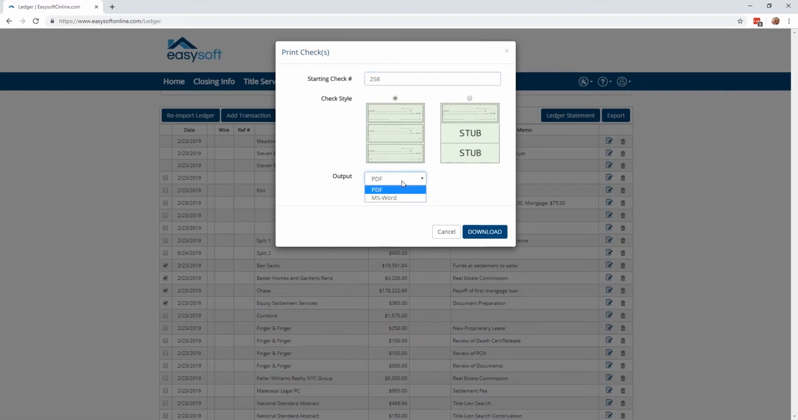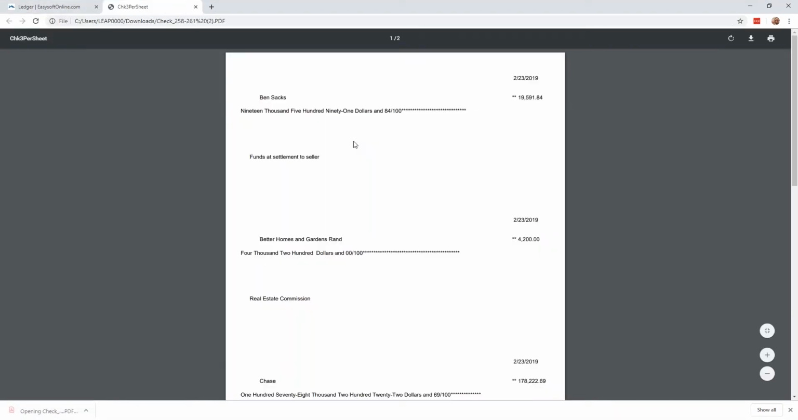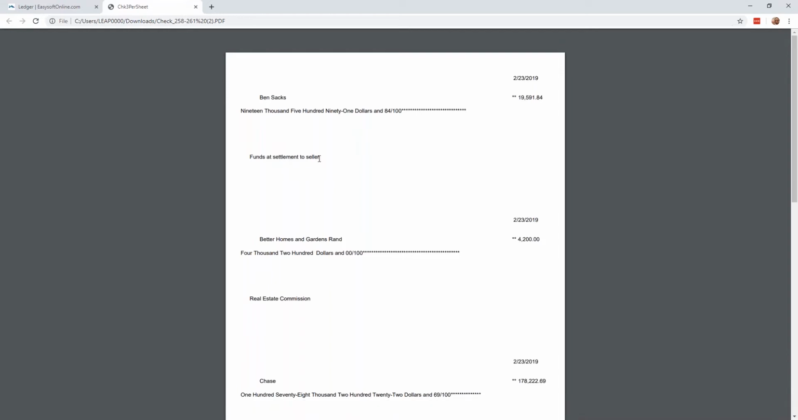You'll be able to choose the output format you'd prefer. It's automatically set to PDF, or you can choose Microsoft Word if you need to add anything on. Once I click download, I'll receive my download file. You'll see all of the information noted on here for those checks. And you'll even see the information that you've entered in the memo section will print on the checks. If you do not want that to print, you can clear that information out.